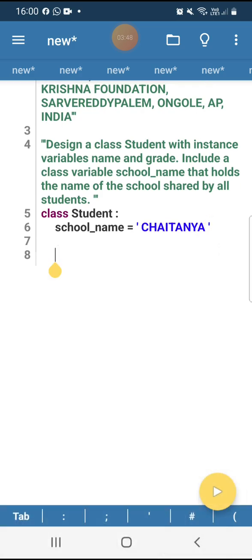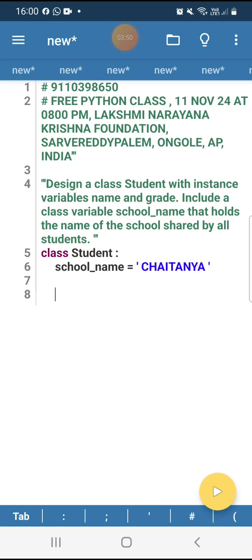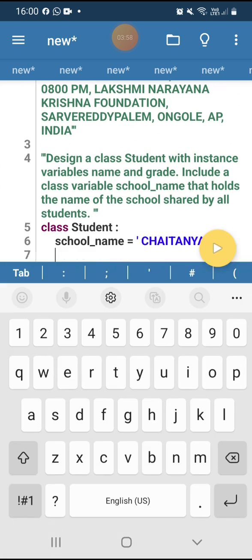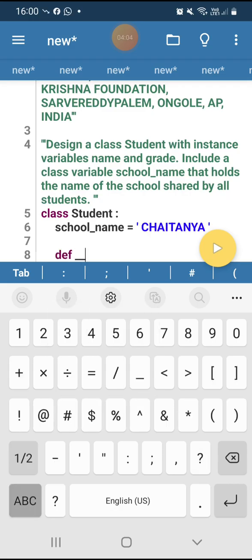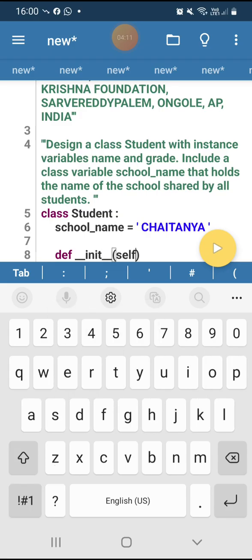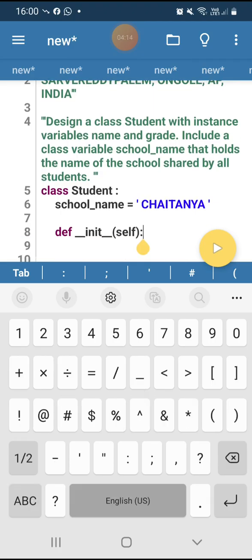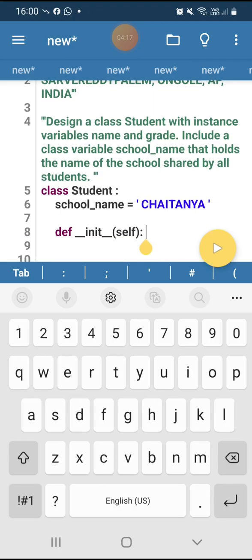So first of all, this class Student is to be created with instance variables name and grade. For the creation of instance variables, we need to create the init method, the initialization method. Many times I told you that the initialization method is used to assign the values to objects, the object properties.